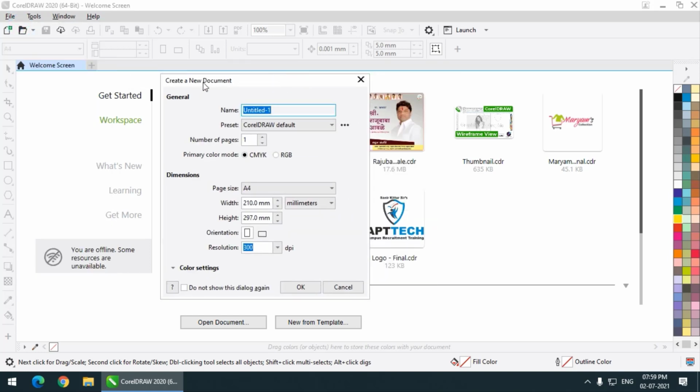You can choose the page size from here, but we can always change the page size. It is not like once we have created it, we cannot change the page size. We can also choose the primary color mode. Presently it is CMYK. We are going to discuss in length what CMYK and RGB color are, but for now I am keeping it to CMYK. How many pages do you want? I'm choosing one page, and these are the dimensions. Resolution is presently 300, and orientation we can again change afterwards. So I'm going to press OK.